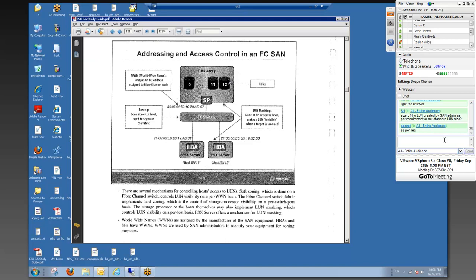Size of the LUN created by SAN admin as per requirement or set standard LUN size? No, Shri, SAN administrators typically, it's not like that. LUN sizes are done based on your request. For example, when I used to work on 2003 clusters, for the quorum drive, I used to ask for a 500 MB LUN. Today, when we have 2008, the quorum concept is completely changed, but still, for mount volumes and mount points, we use 1 GB LUNs for mount points, and then we use 500 GB and 1 terabyte LUNs for larger file volumes.